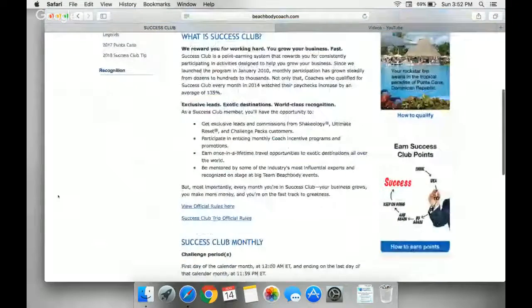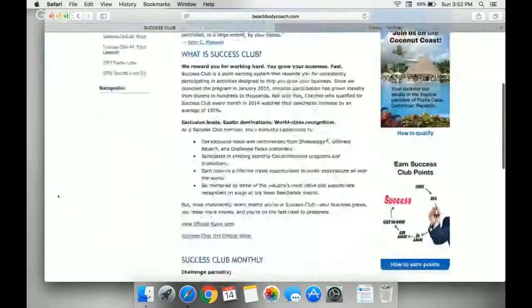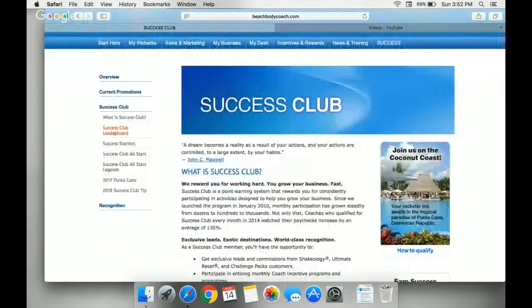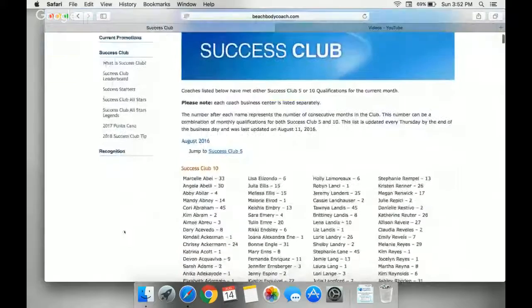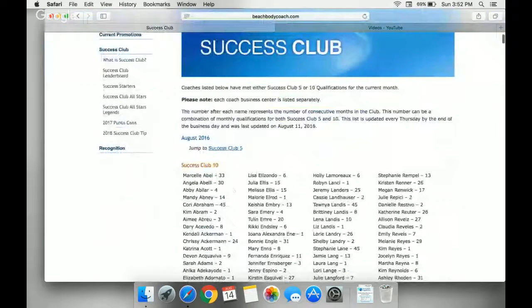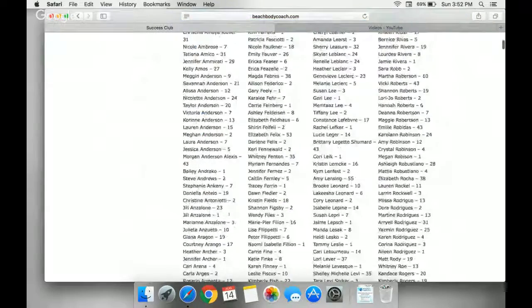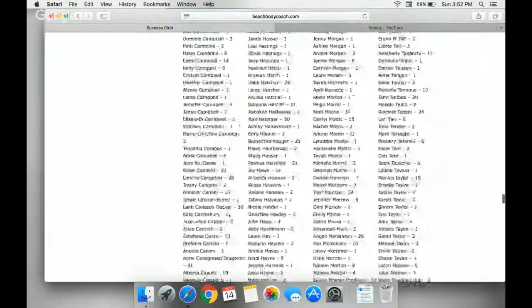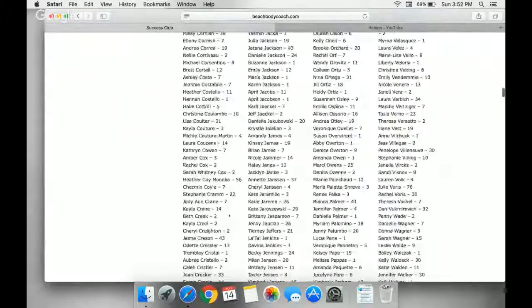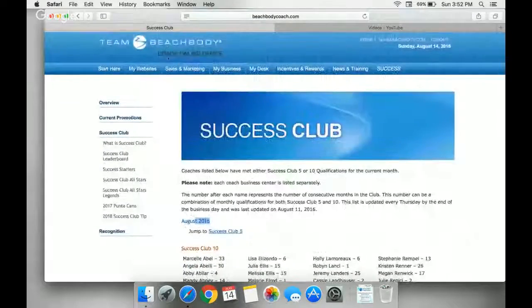What is Success Club? What I talk about doesn't ever make sense. Success Club leaderboard. You can see craziness. People getting how many points they have this current month, how many points they have in prior months, I believe, but I don't really ever look at that, just so you know that that's there.